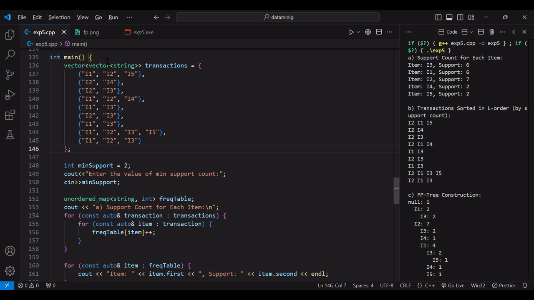So hello everyone. Today we'll discuss experiment number 5 of data mining. In this experiment, we have to implement the FP growth algorithm, and our objective is to compute the maximal frequent item set.